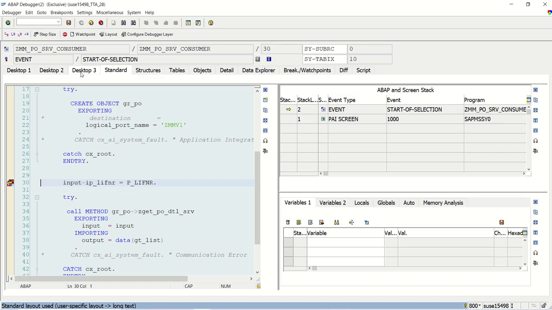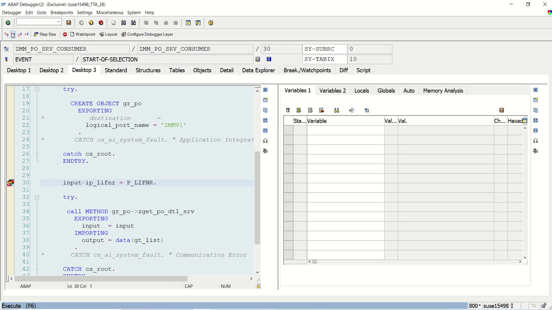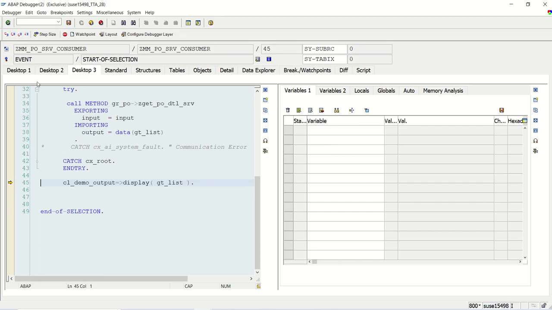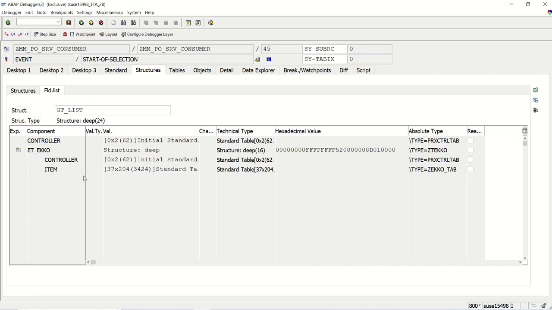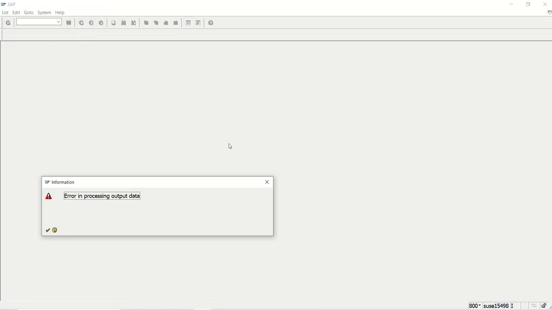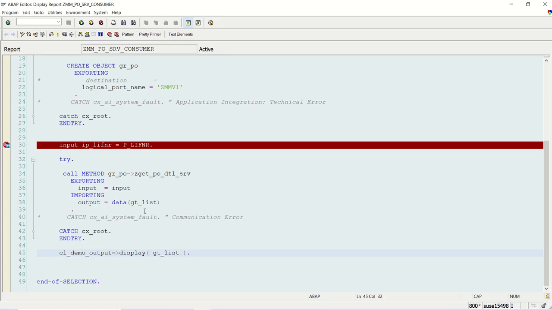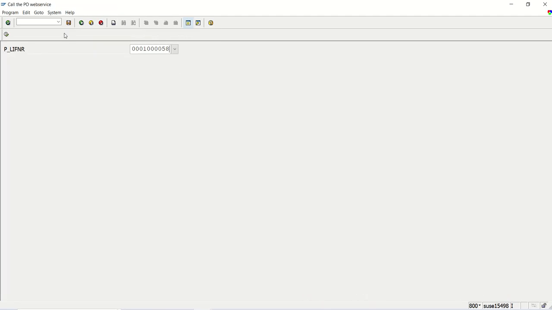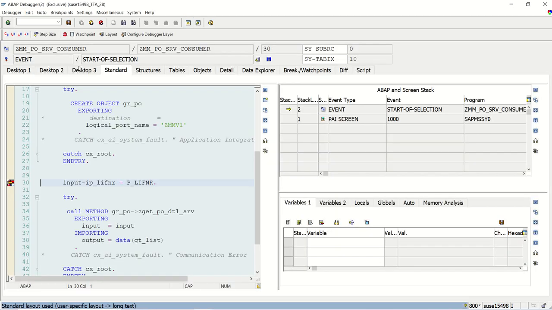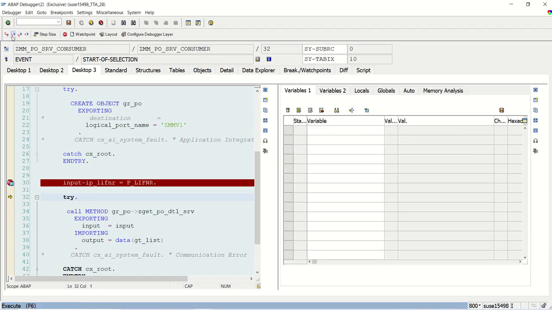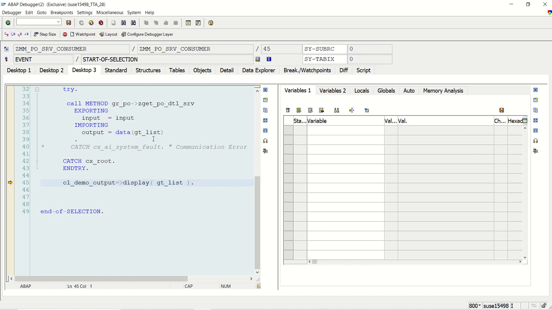F8. Go to desktop 3. F6. GT list. Expand. See, 37 records are there now. Okay, F8. Okay, that is due to a display list issue, but we can see the records here. In real time, we'll perform some operation. Okay, create a proper ALV report and all. I can show you again all the records, but not display. Okay, so it is working perfectly fine now.